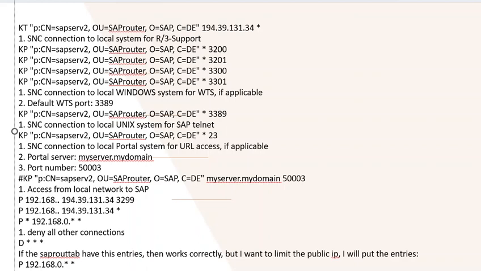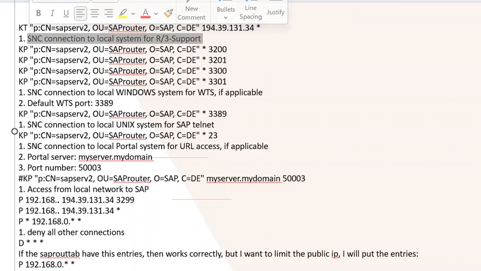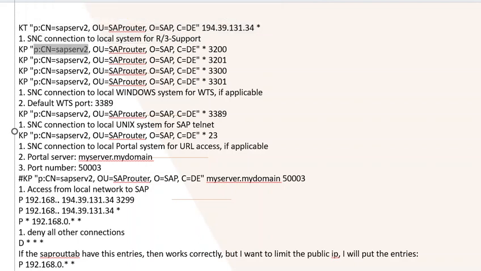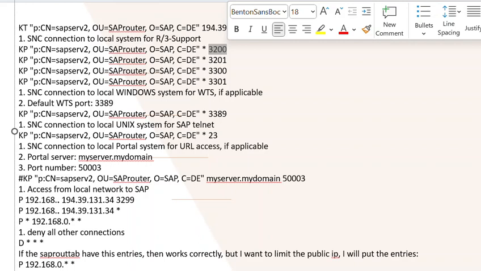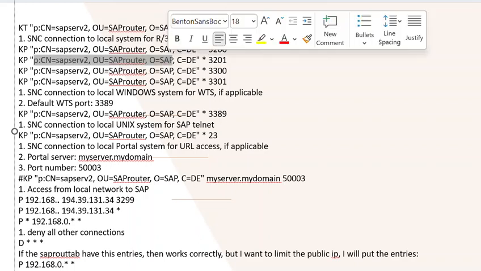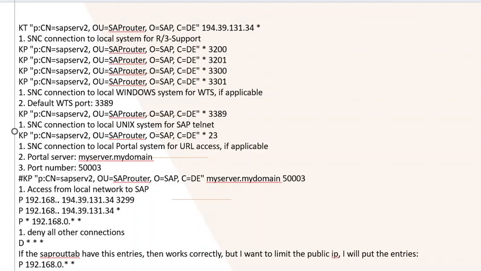There are several examples which I have given. SNC connection to local system for R3 support. If you are using SNC connection to local, so local, right? So KP, this is your string, and star is nothing but all servers within your network, and port 3200, which is the dispatcher port. And this is also the same. So you cannot maintain comma 3200 comma 3300 comma 3400. It's not like that. Each rule will have one single port, 3200, 3201, 3331 like this. And if you want to add other ports, you can add.